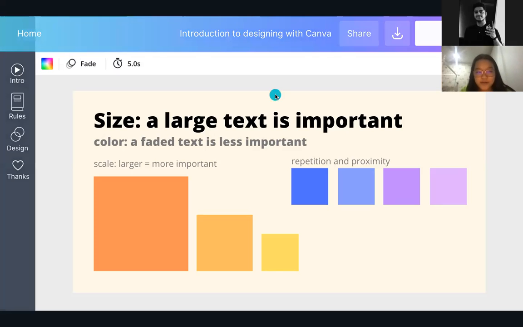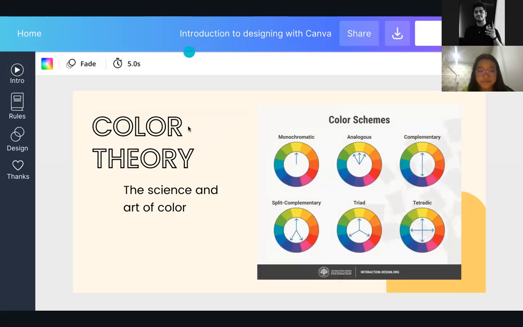Okay, so visual hierarchy is definitely really interesting. I would 100% recommend looking into it. And the next thing, while we're doing well in terms of time, is color theory.